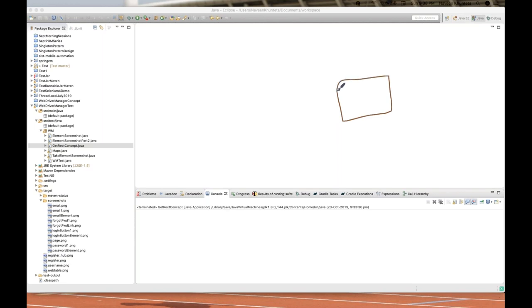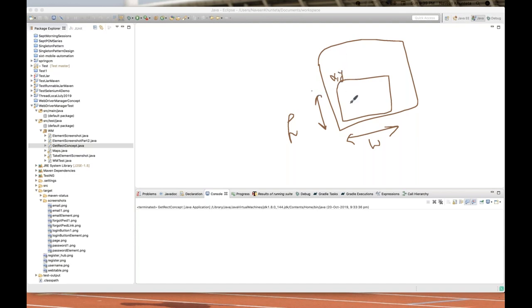I want to check a couple of things about this button. What is the height of this particular button? Height is denoted by H. What is the width of this particular button? This is denoted by W. What is the X and Y coordinate? On this browser page, where exactly is this element starting from? Let's say this is starting from around X, the horizontal and the vertical value, the position of this particular element on the basis of X and Y coordinates, right?